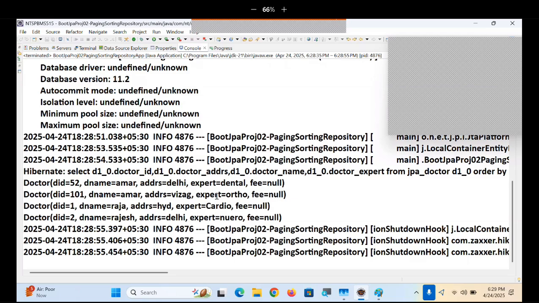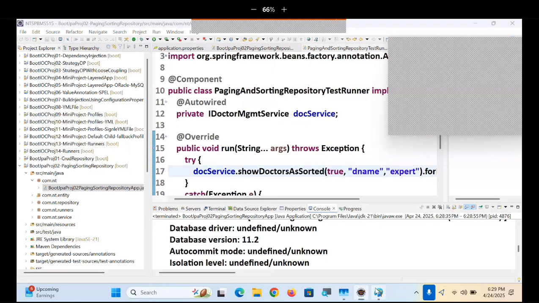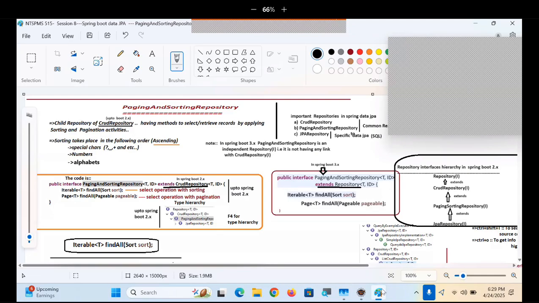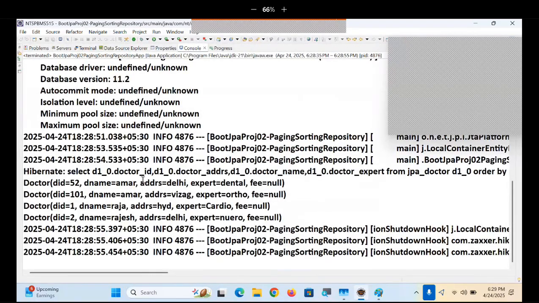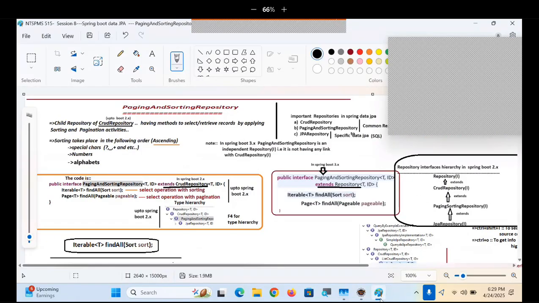So this is how we have to think about things, guys. Perfect. Now you see the output. Look at the output of the records. First the dental doctor has come, then the ortho doctor has come. It is sorting based on two properties. When the first property has the same data, the second property comes into the picture. Like this, you can pass any number of properties because we have taken varargs.